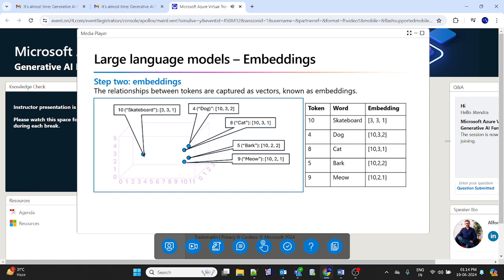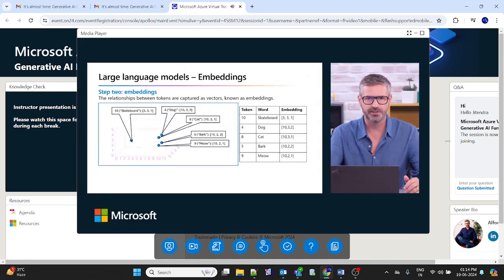Before moving on to the next point, attention, please note that in the previous example, there were only 3 dimensions, but real language models have many more dimensions, hundreds or even thousands of them. That is one of the reasons why they are so powerful and are able to understand language so well.